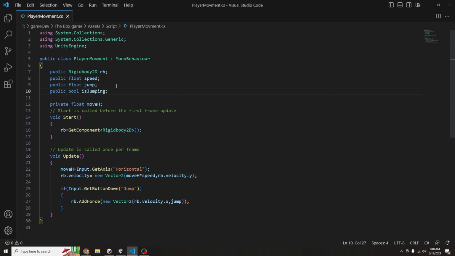Okay, so if is jumping is true, that means the player is suspended in the air, which means nothing should be able to happen. Like, we should not be able to jump again. We are just able to move left and right. And if is jumping is false, then I want to be able to jump.